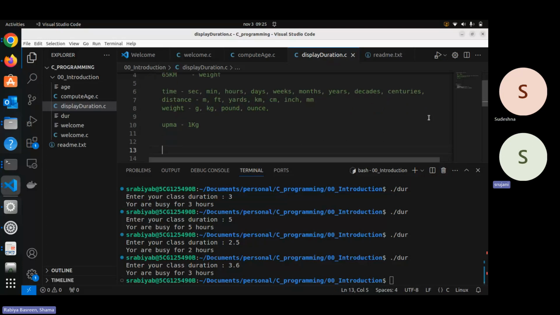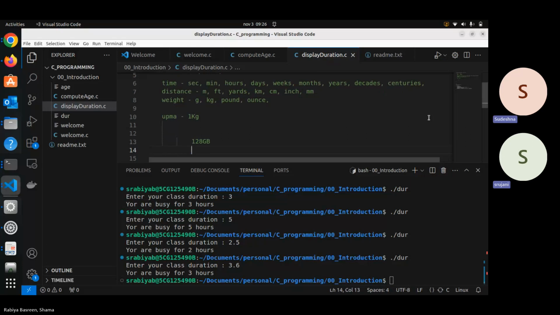Now, when it comes to the information sector and the world of computer programming, let me ask you a question. Suju, what is the memory capacity of your phone? 128 GB. Sudeshna, what is the capacity of your mobile? 120 gigabytes.